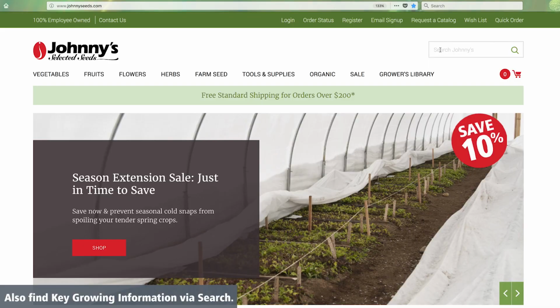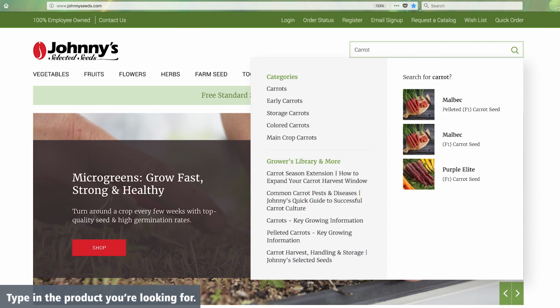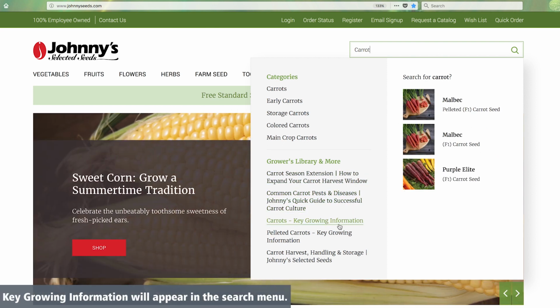You can also find key growing information using the site search bar. Simply type in the product you are looking for and click on the Key Growing Information link in the search menu.